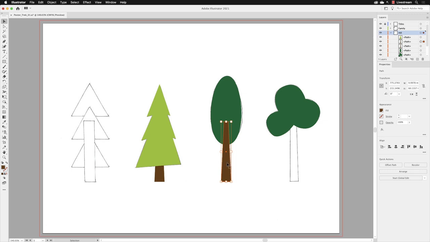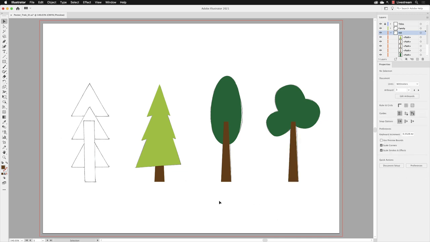Again, hover your cursor now over the duplicated tree trunk, hold down the Option or the Alt key, and click and drag and create a third duplicate, and then let go of the mouse, and then let go of the key on the keyboard. So we now have our three trees. We need to then combine them together in some way, but we'll do it this time with a group.